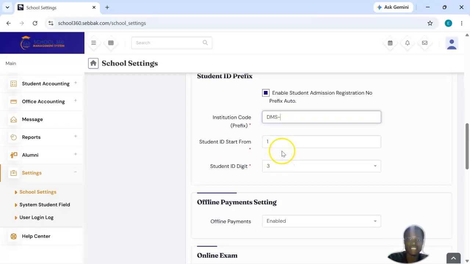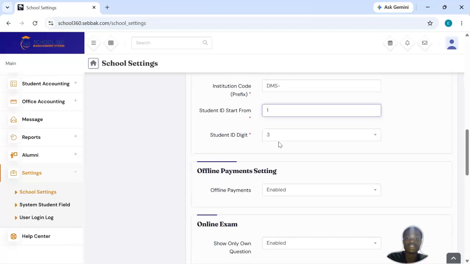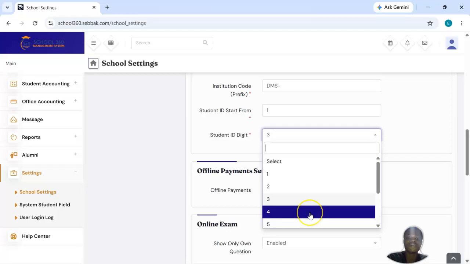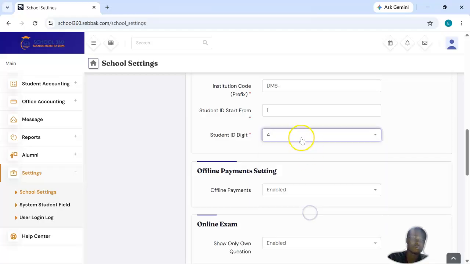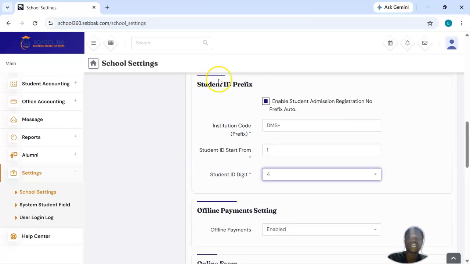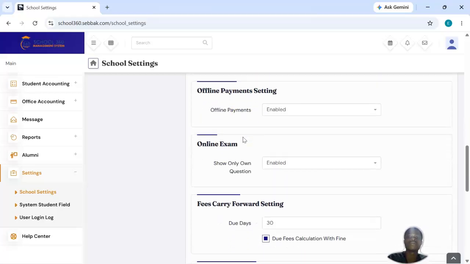All right, yes. And then the student ID should start from, of course, 1. Every school starts counting from 1. 1 is very necessary. And then for the student ID, maybe I have 5,000 students, so it will be 00001. All right, this is where you do the auto prefix.